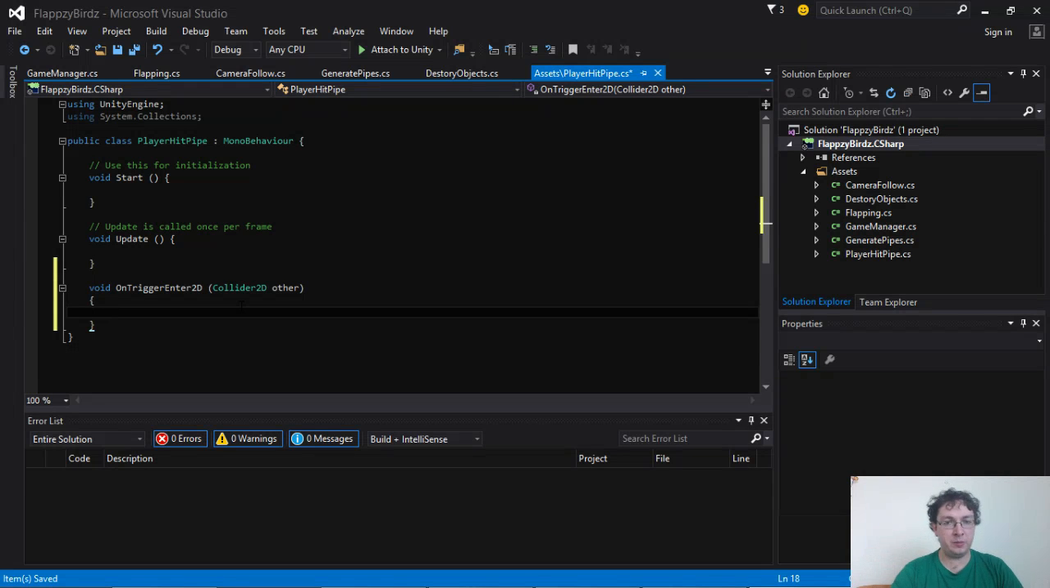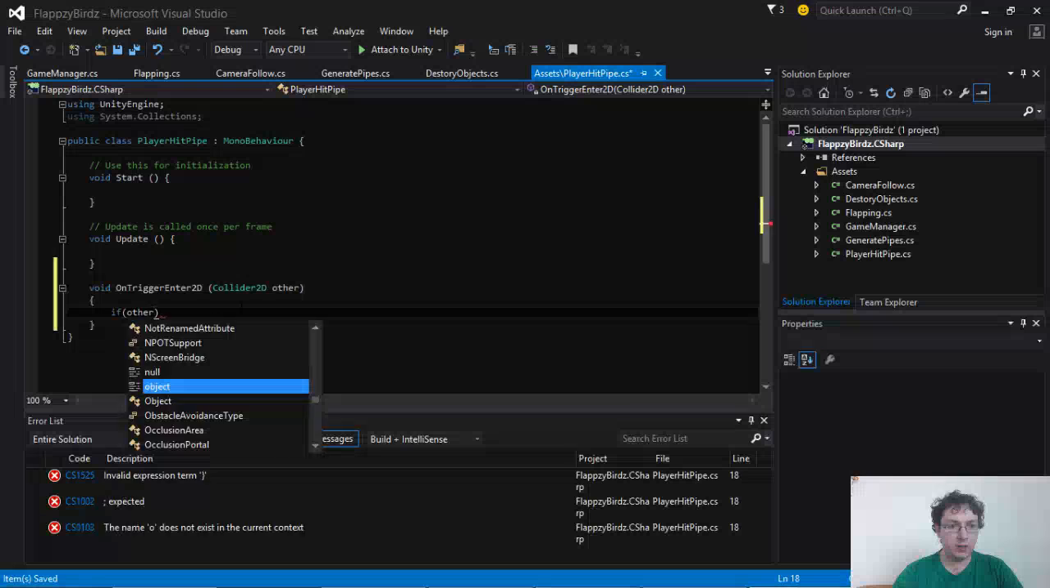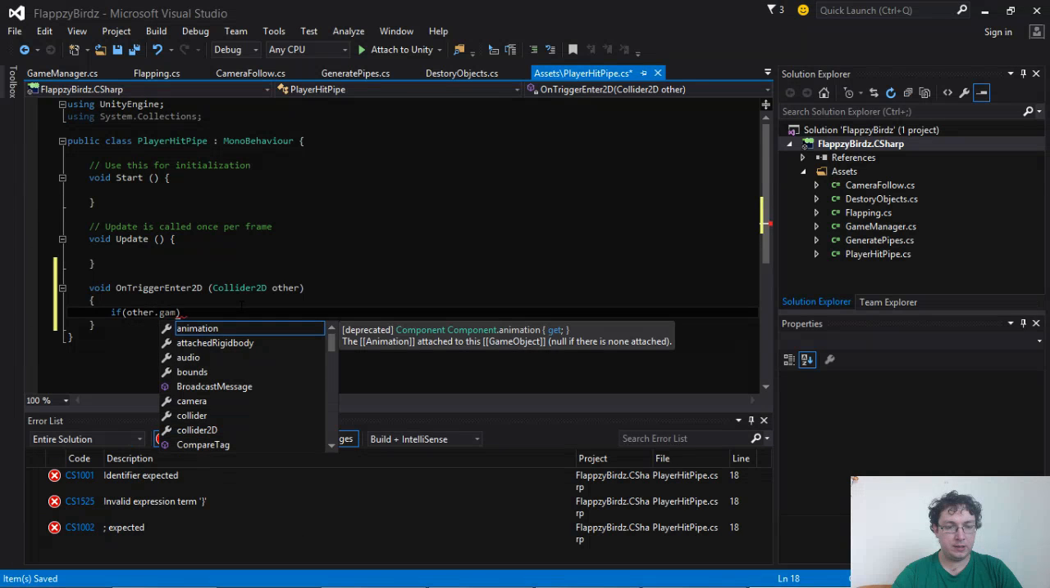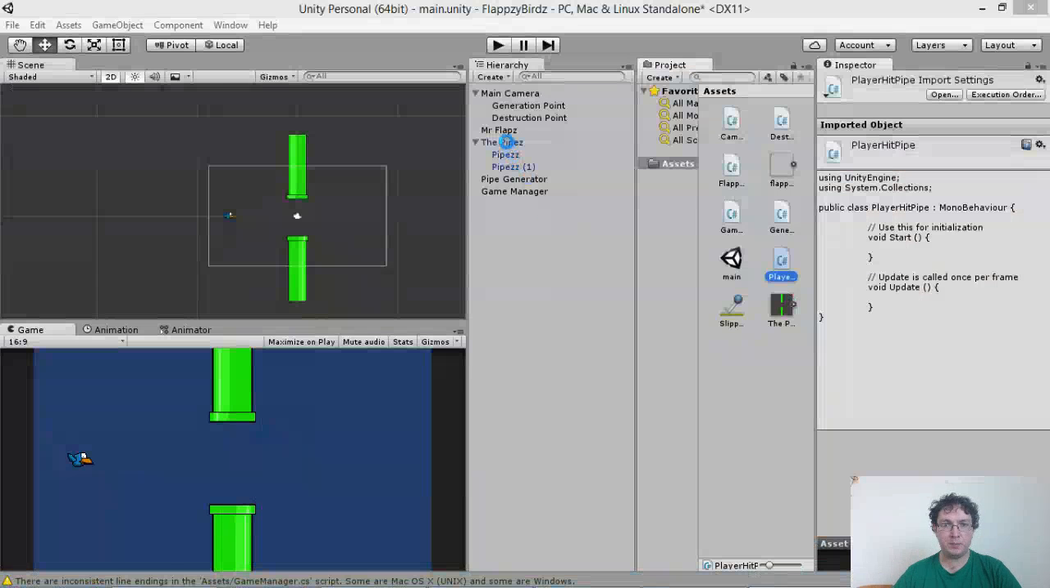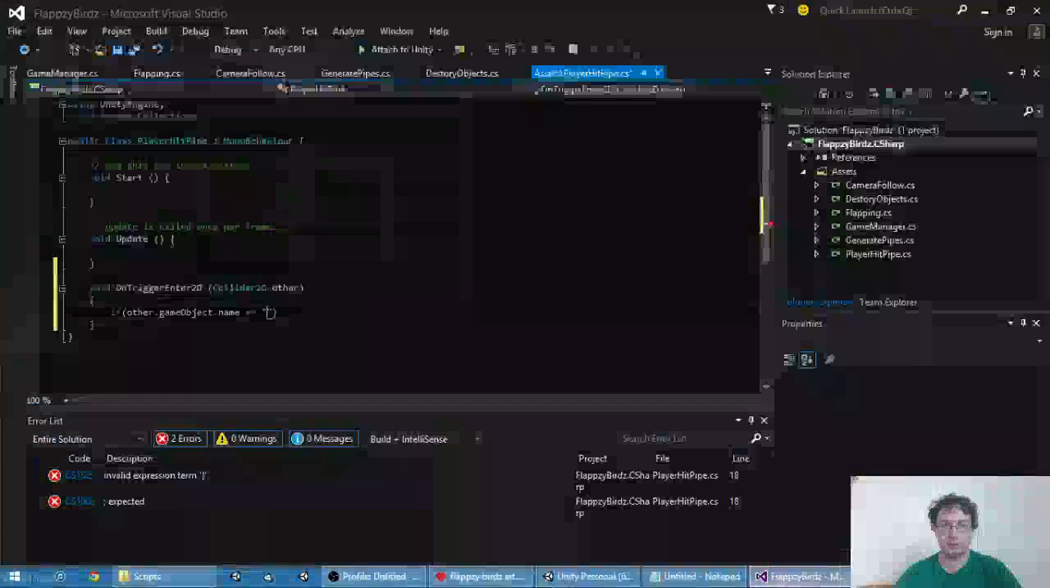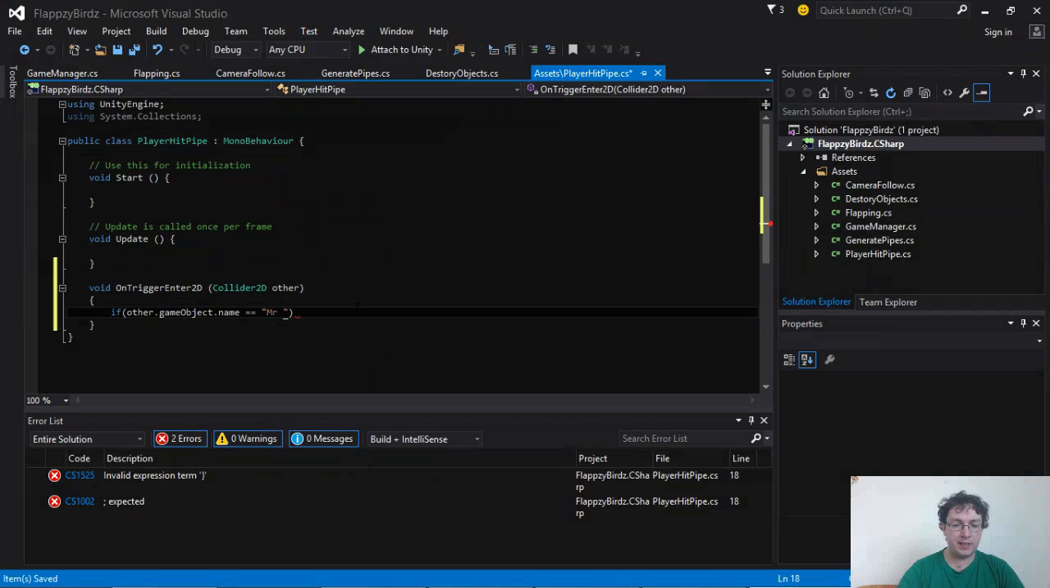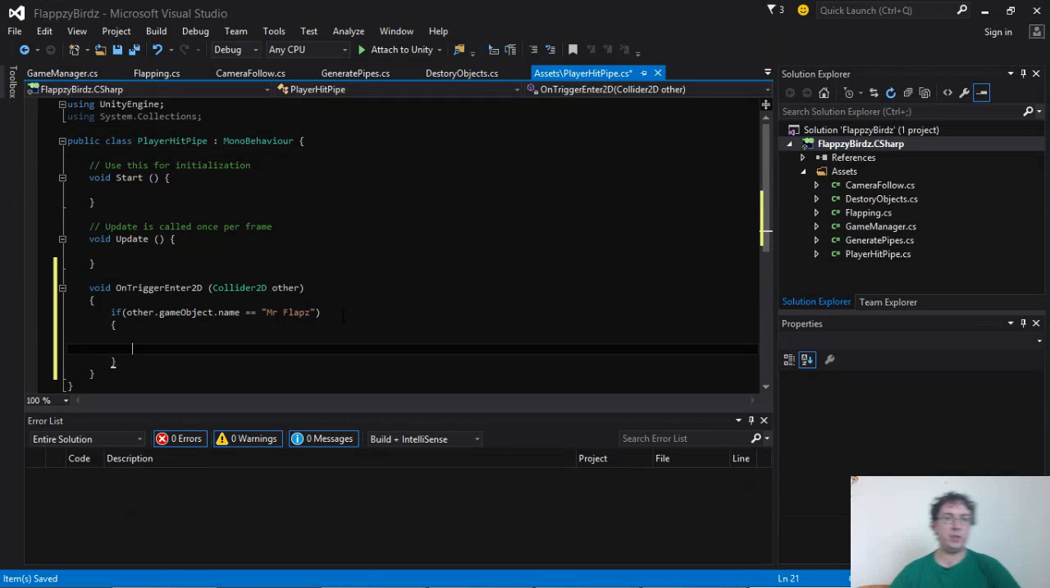Okay, yeah, so we're detecting when the player hits a thing. So on here we just say if other dot game object dot name equals, what's the name of our guy? Just need to get the spelling properly. Mr. Space Flaps. So if the thing that hits against the pipe is Mr. Flaps, then we need to run a reset.